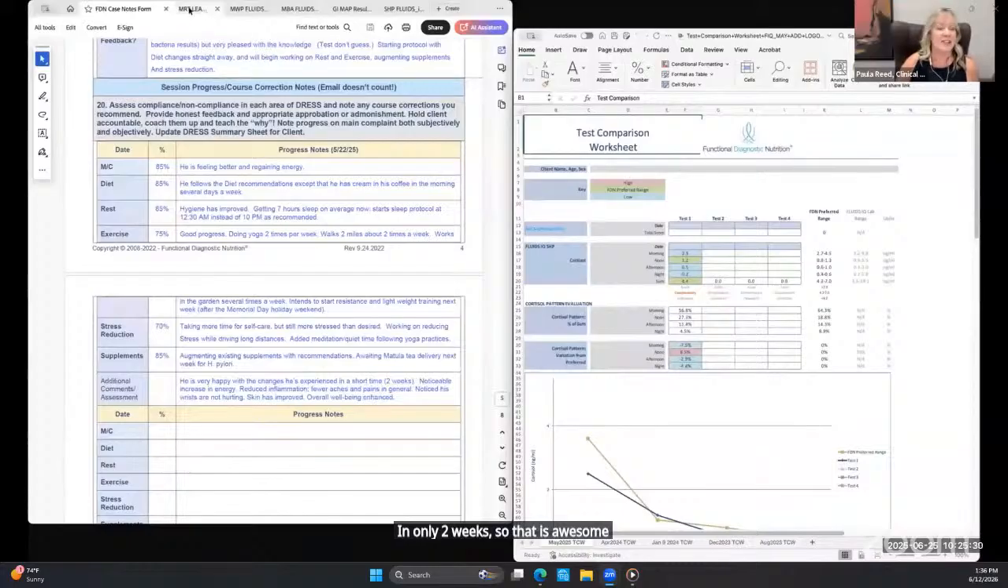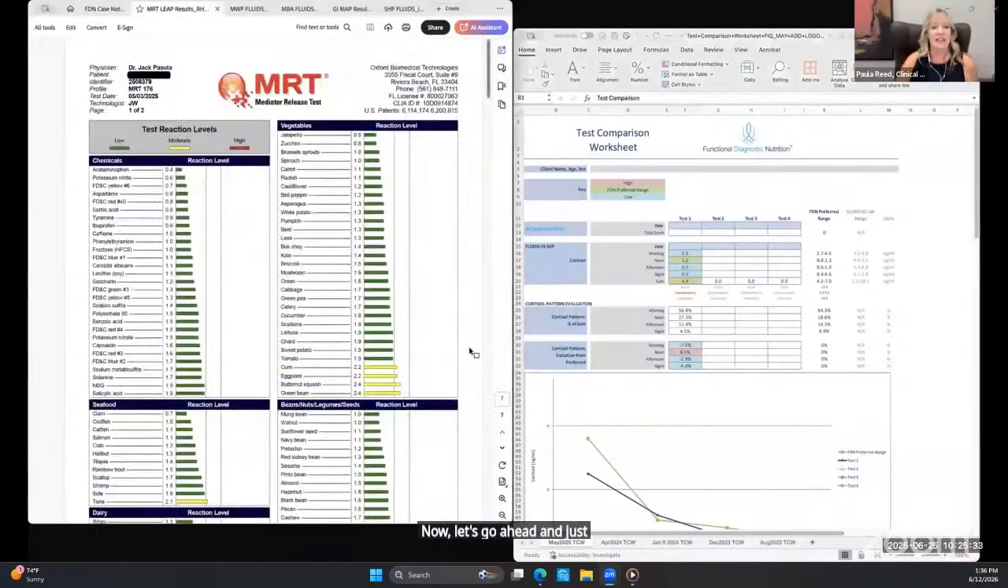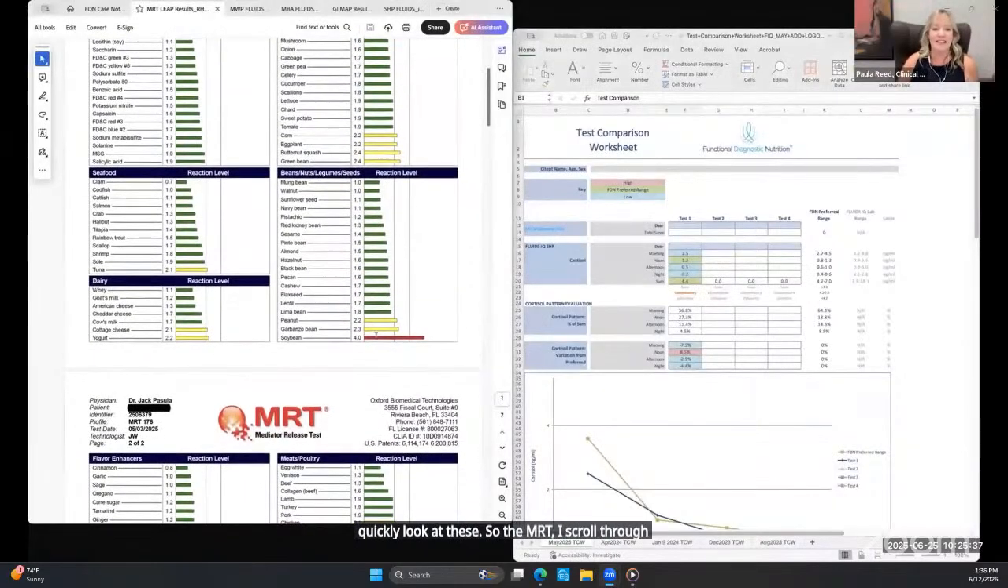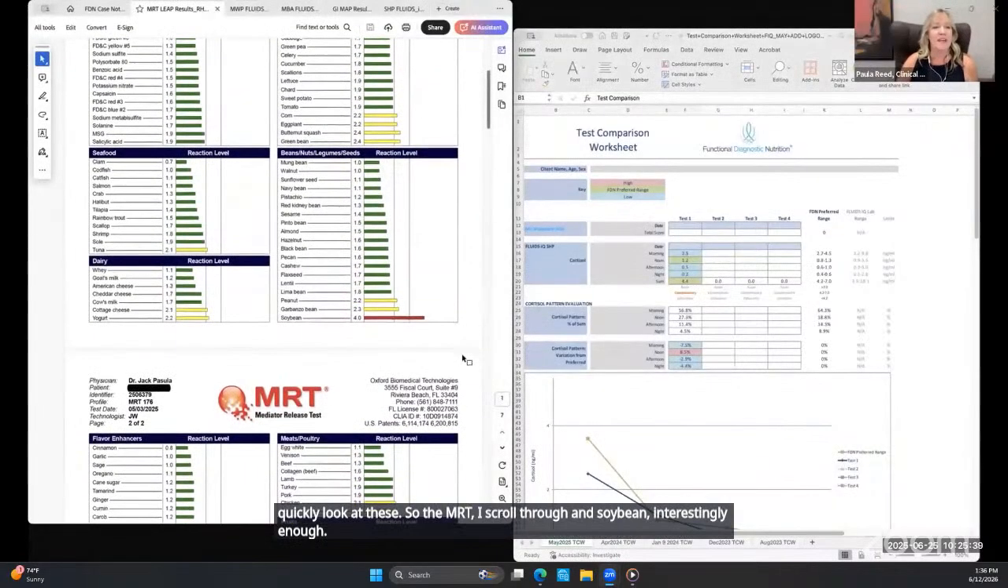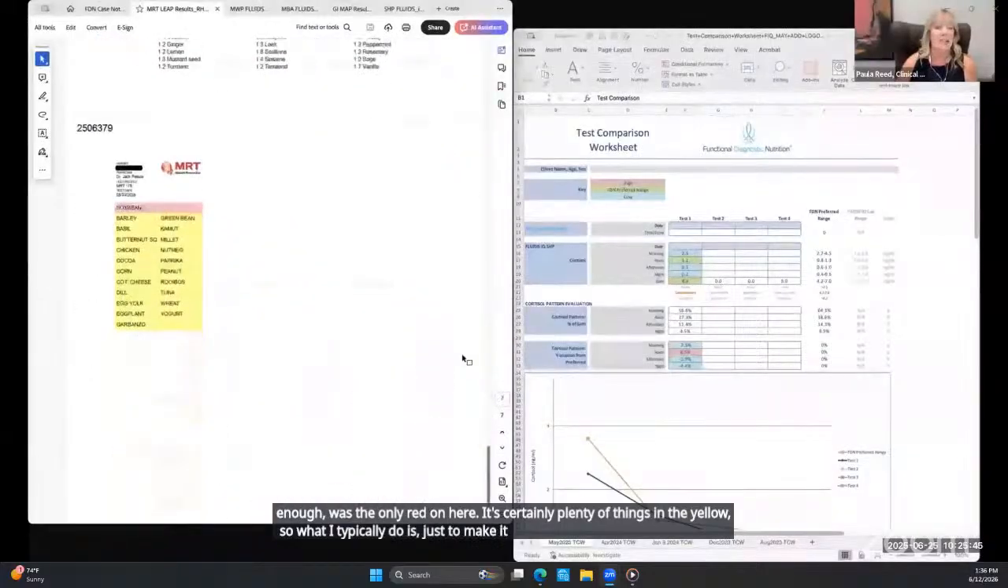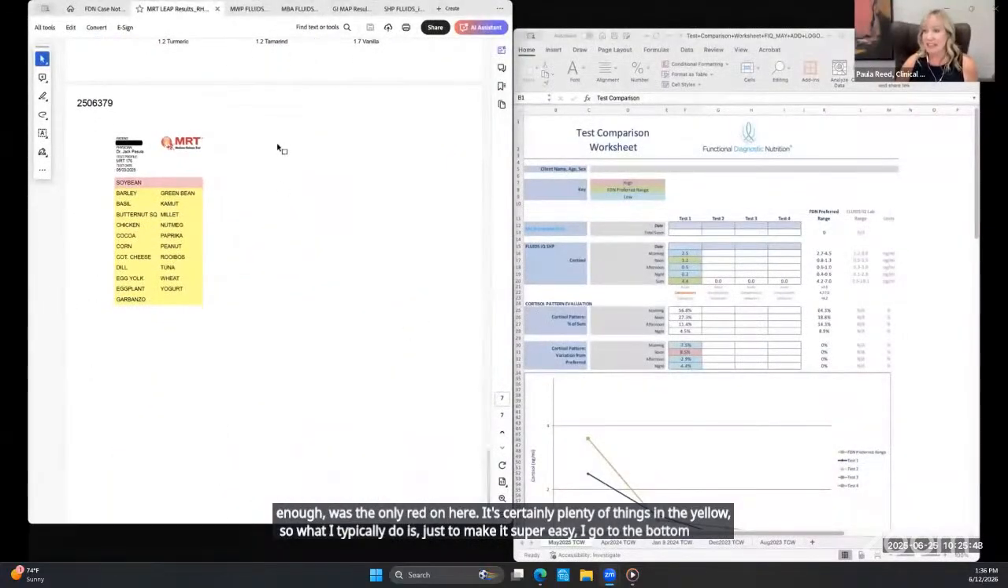Now, let's go ahead and just quickly look at these. So the MRT, I scroll through, and soybean, interestingly enough, was the only red on here, but certainly plenty of things in the yellow. So what I typically do, just to make it super easy, is go to the bottom where the little summary is.